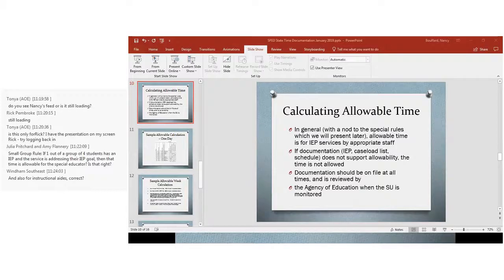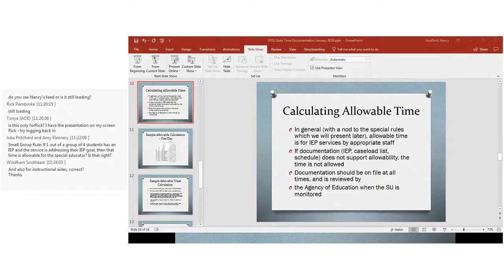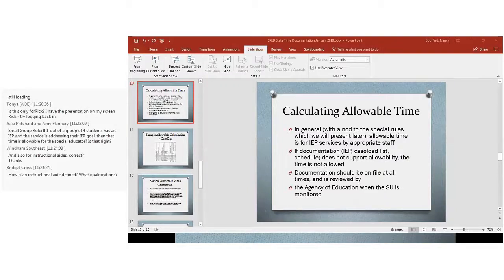And also for instructional aides. Yes, that is true. That small group rule pertains to that. So we went through that pretty quickly.